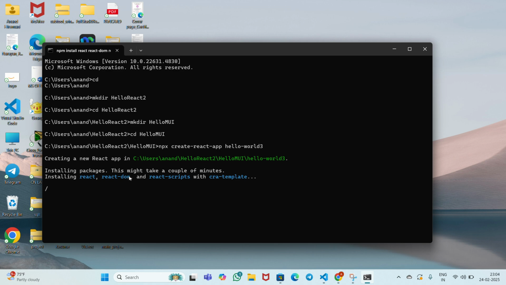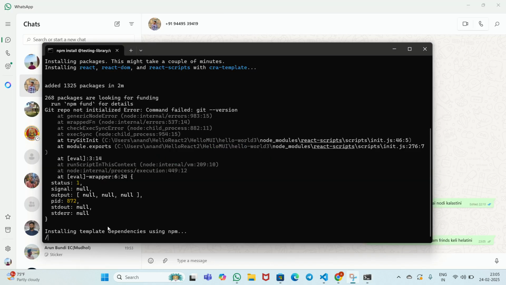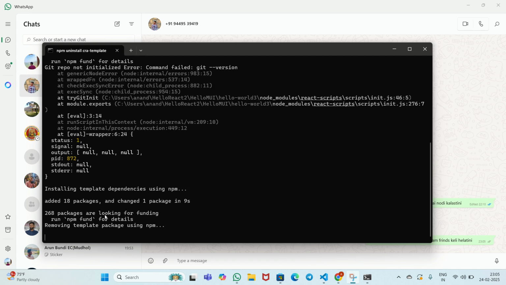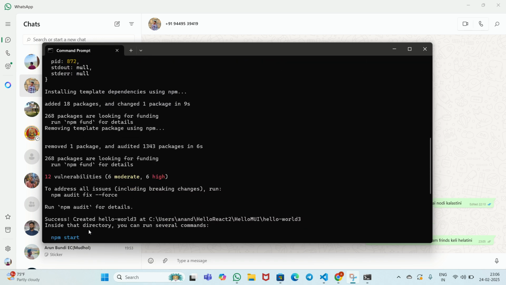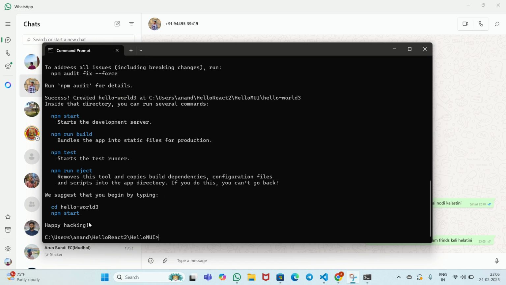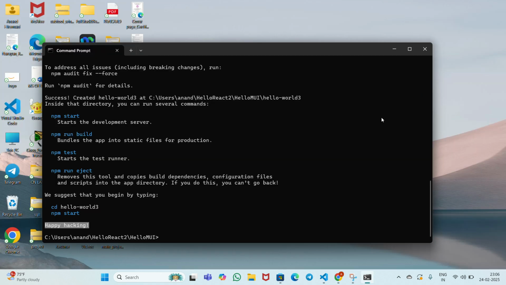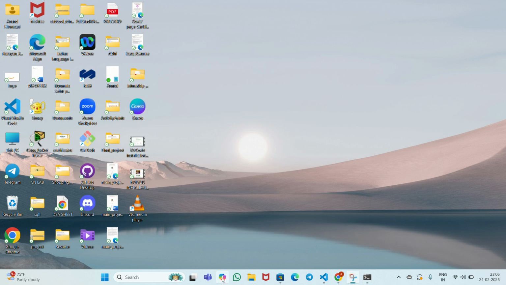Once this React project, the hello world project, is created in our directory, we will see it physically in the file explorer. Here the template dependencies are being created. Once we see the message happy hacking, then the React app is created. We will physically check this once in the file explorer.